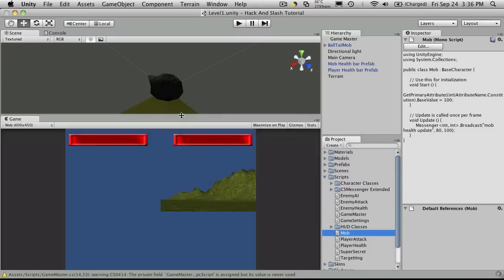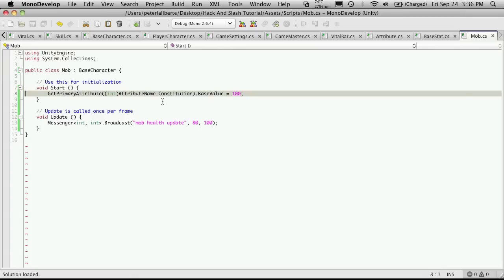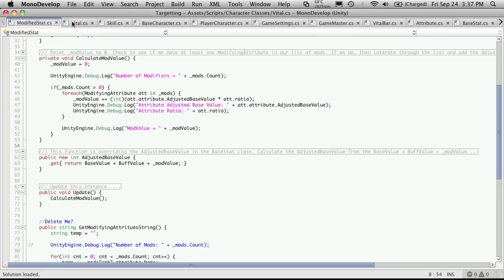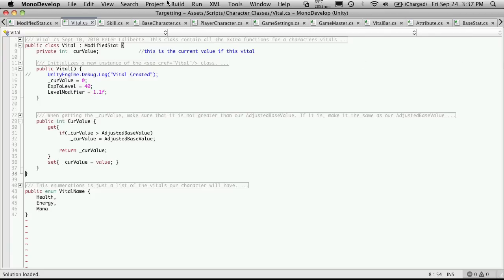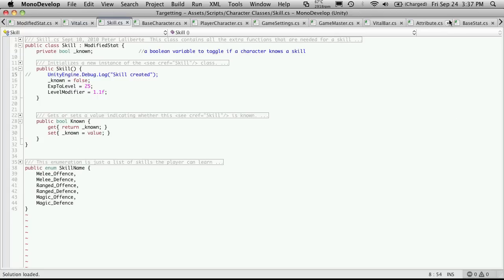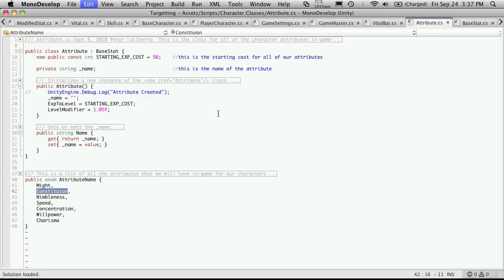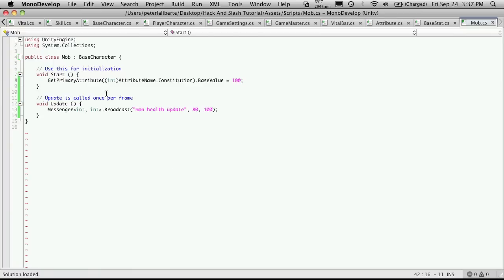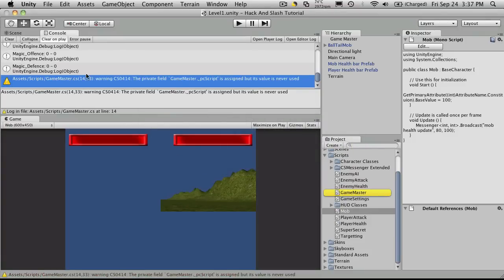So let's go to Unity to see if there's any errors. Apparently I spelled constitution wrong. Let's just make sure everything's spelled right. I'll go over to my vitals class. Oh, sorry, it's not vitals. Attributes right here. Constitution. Save that off. The error has disappeared.